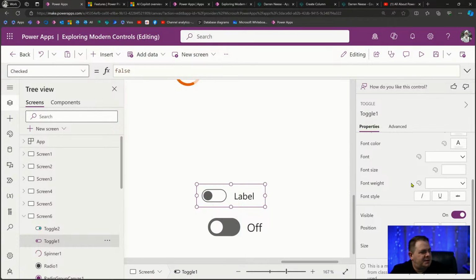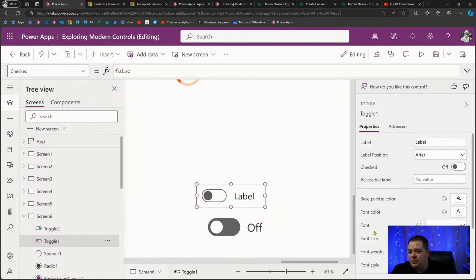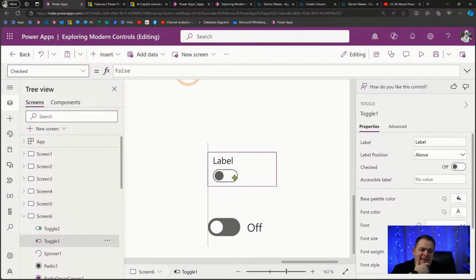Let's look at the properties here. Well, it can tie into the new theming. Okay, so that's a plus. And it doesn't have a value property, it has a checked property. Okay, so keep that in mind if you're going to start using that. The label position before, above. Oh, we weren't able to do that with the classic one. That's sort of nice.